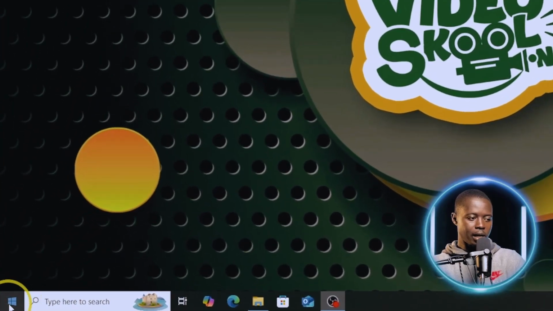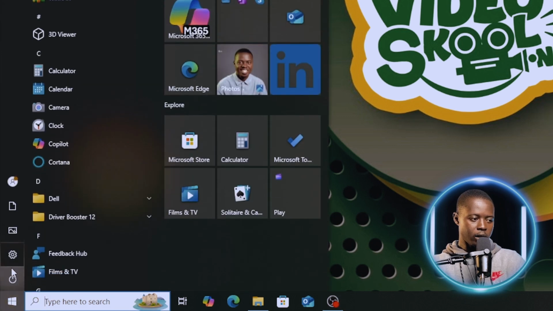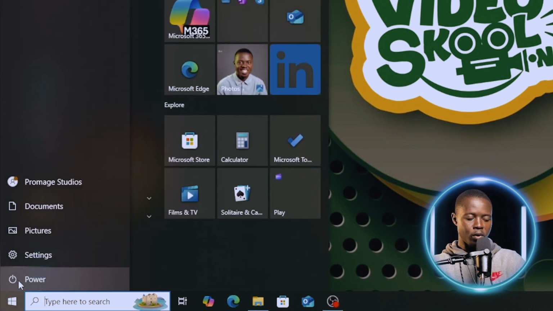So let's say you are done for the day and you want to power off your computer. That's what we call shutting down your computer. All you need to do is click on this start button here, and then click on this power button. You see, this is the power button we used in turning on our computer before.